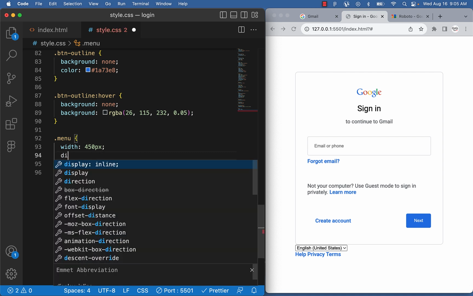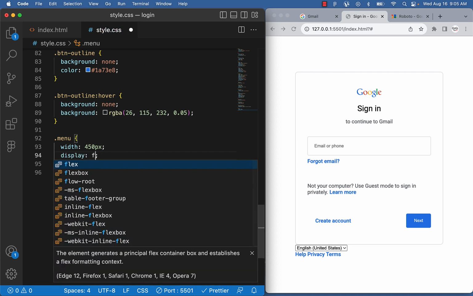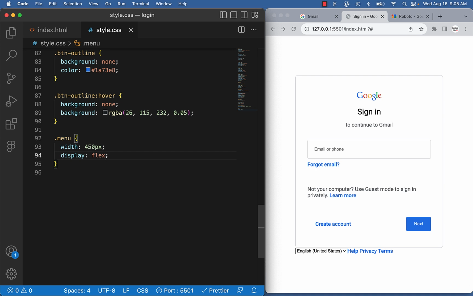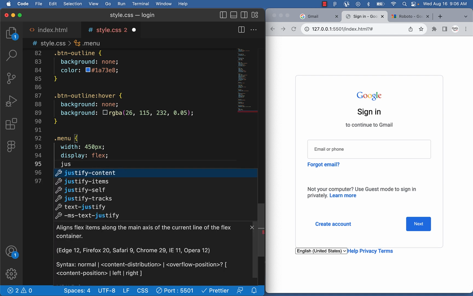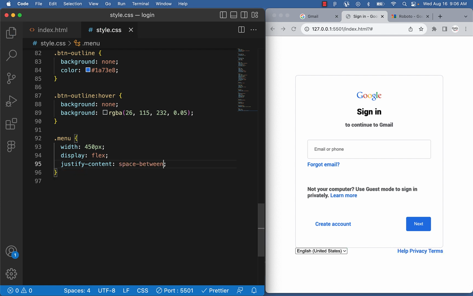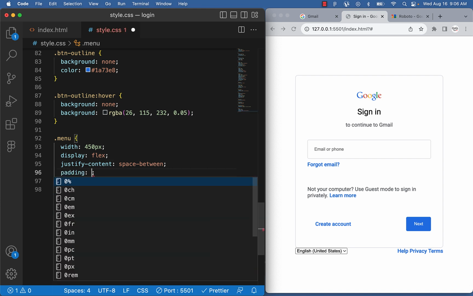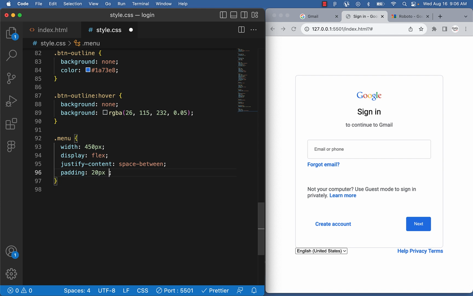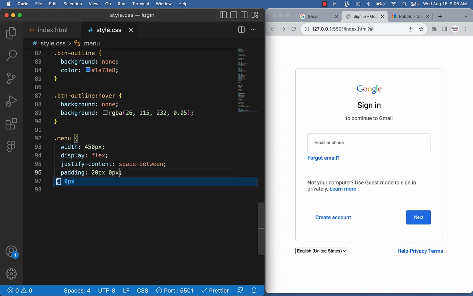Then we'll give it a display of flex. Flex will allow everything to be on the same row. Then one more thing, you guessed right, justify content. We'll make it space between, so it goes between the two edges. Space between will do that for us. Let's add some padding to it. Top and bottom should be like 20px, while left and right should be like 0px. Alright, cool. So we have that going.